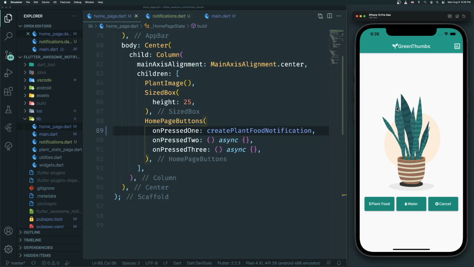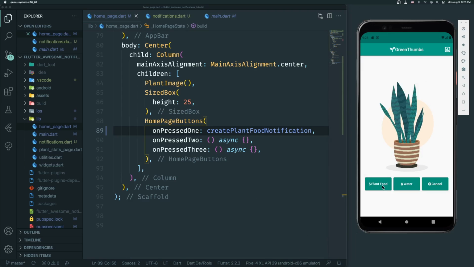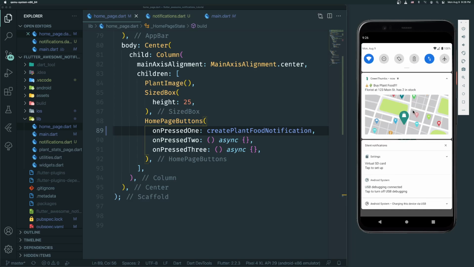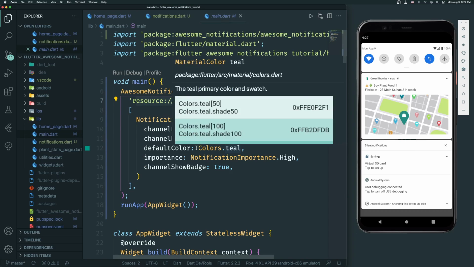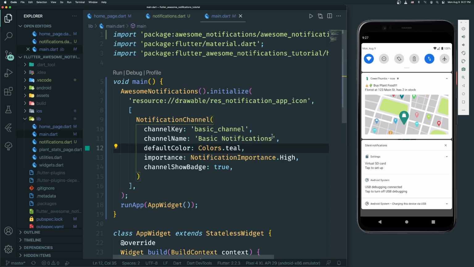So now let's take a look and see how this looks on Android. So let's go ahead and tap this button. And there you go, our notification shows up here as well. And we've got the big picture, title, body text, and also the custom icon we specified in our main.dart file, this one right here, shows up as well, and in the color we specified, as you can see.